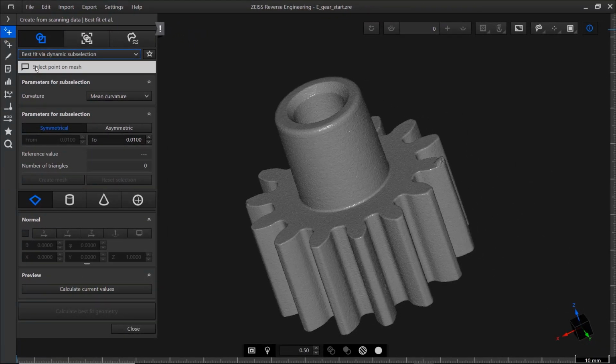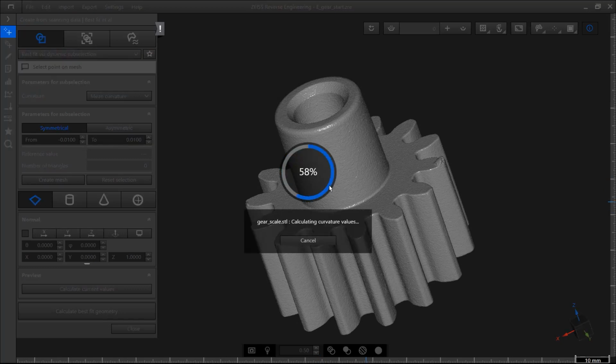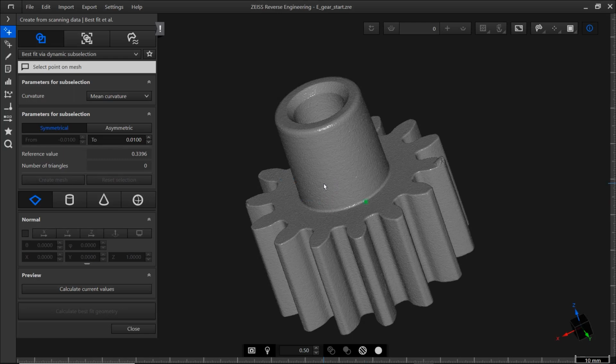The first time you open the function, simply click a point anywhere on the mesh. ZRE then computes and stores the curvature values for your part in the project. That means that whenever you use this function again, the computation will be much faster, even if you close the function or the project in between.